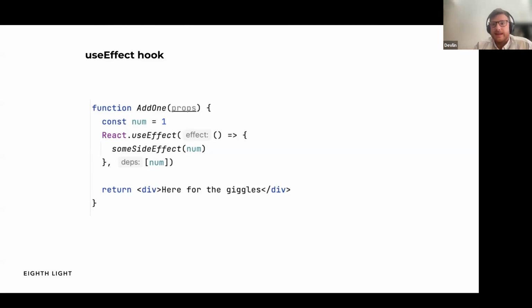So the answer to that is no, it does not get re-triggered on every re-render of the add1 component. This time, this is something to do with JavaScript.